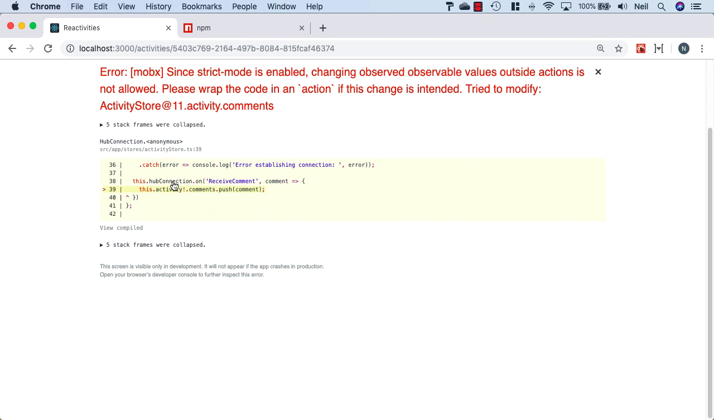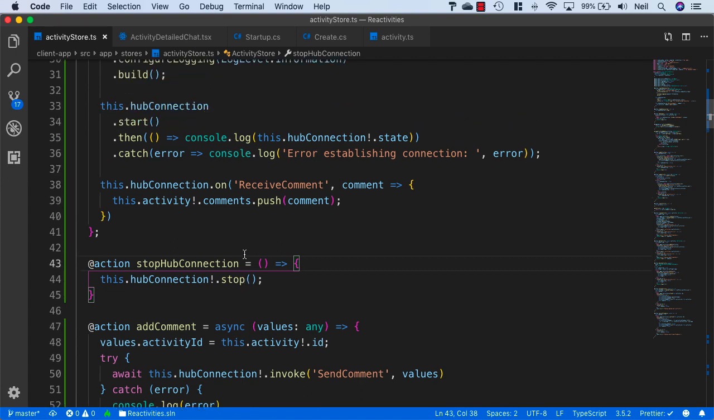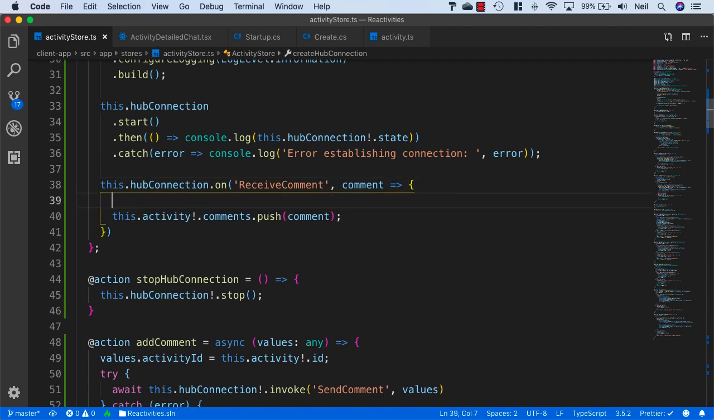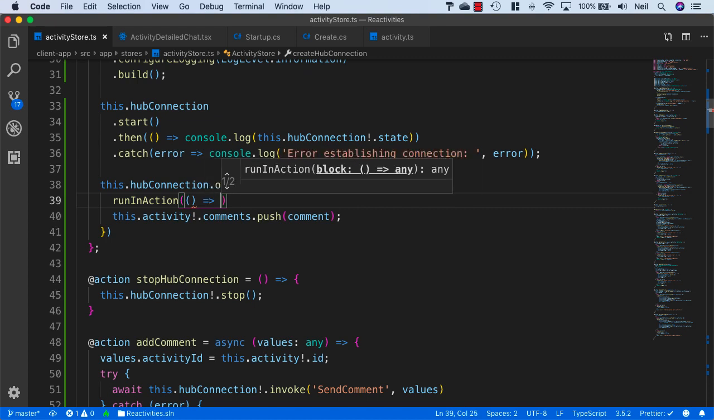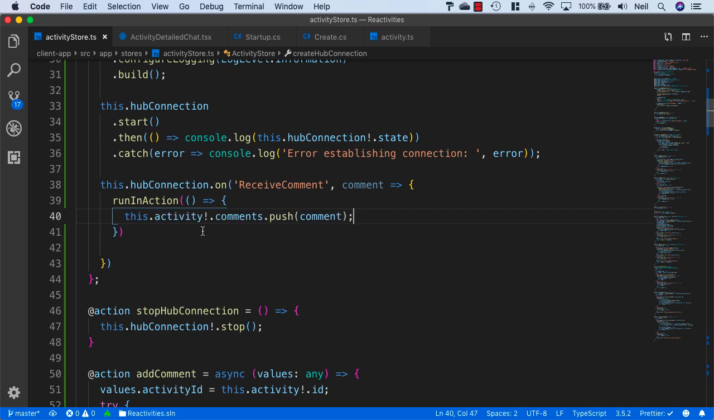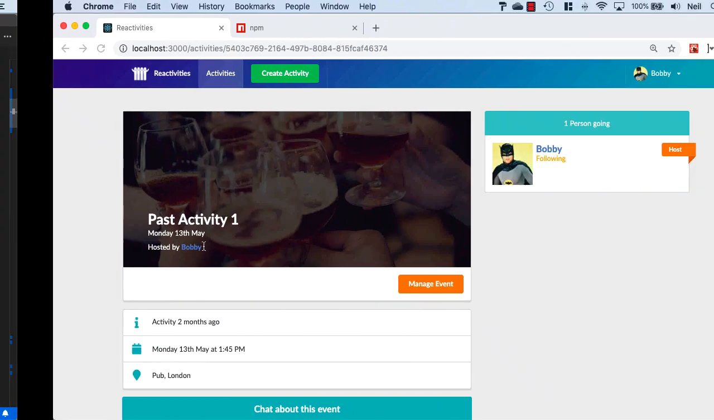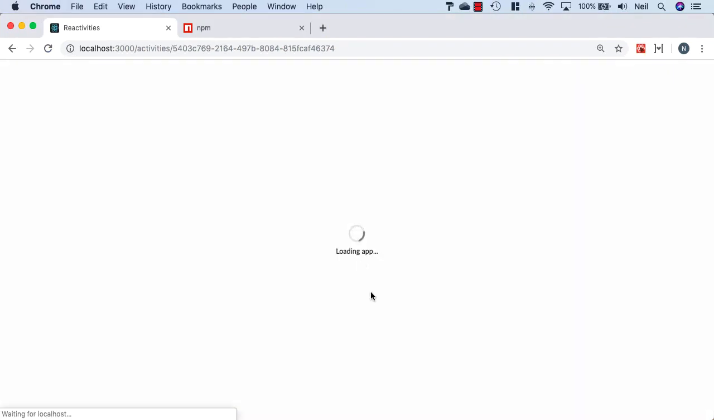Okay, so let's go and do this. It's in our hub connection on receiving of the comments, and because we're updating an observable and this is taking place in a separate function, we need to also do that. So let's go back, and inside here what we need to do is add the run in action and then cut our comments, or this activity.push comment, and place it inside there. And let's go back and try that again.